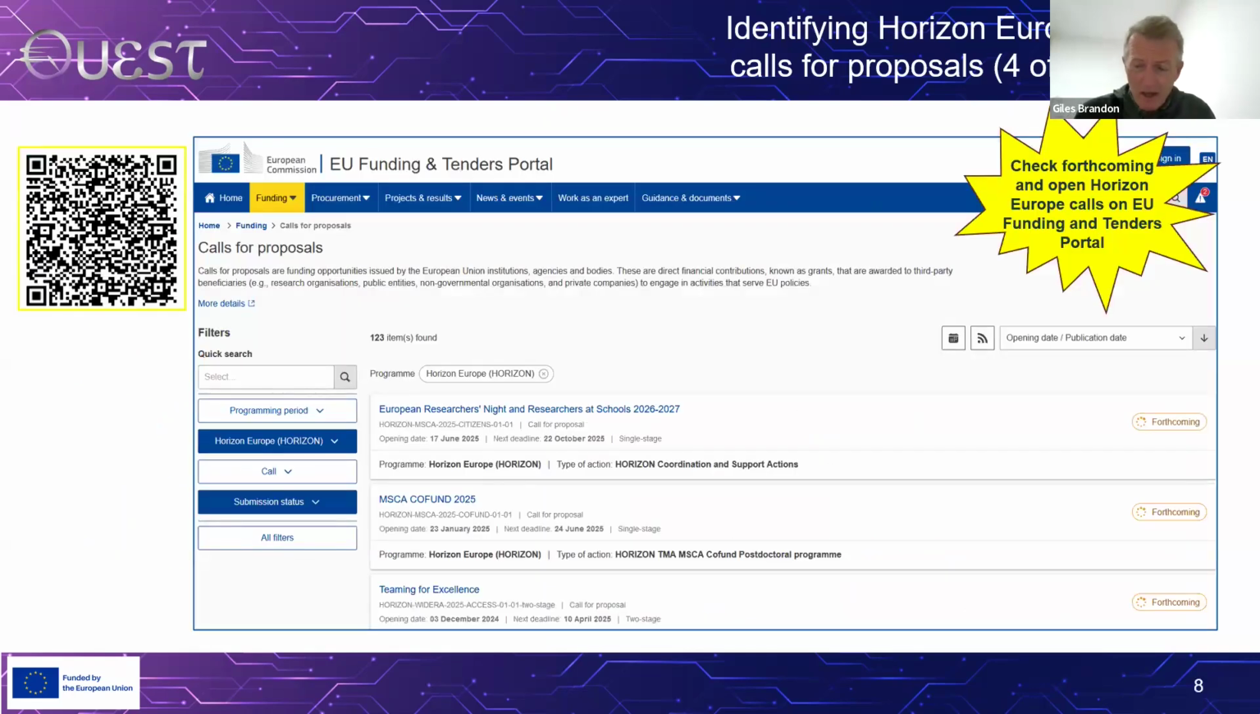Now, still on this theme about how to identify Horizon Europe calls. Downloading the work programs is one route. The other route is, in fact, through the EU Funding and Tenders portal, which by now, if you hadn't already been, you'll be registered to. So if you take the QR code in the top left, that will take you to a particular page within the EU Funding and Tenders portal where you can search for proposals and also for tenders.